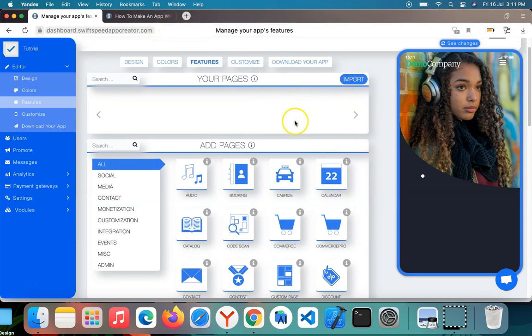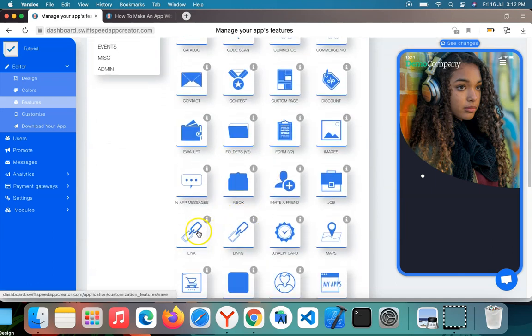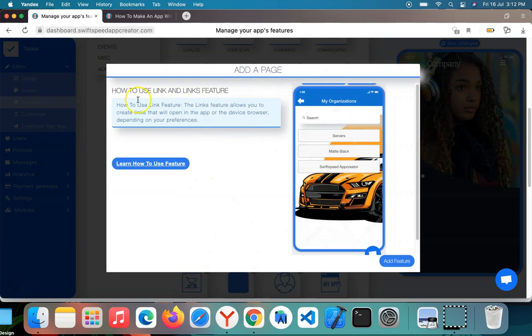Let's say for example I want to create an app for our website for Swiftspeed Appcreator. I can easily do that using the link feature. So I'm going to select the link feature here. It says how to use the link feature. The link feature allows you to create links that open in the app or the device browser, depending on your preferences. You can click here to learn more about this. It will take you to our documentation website.